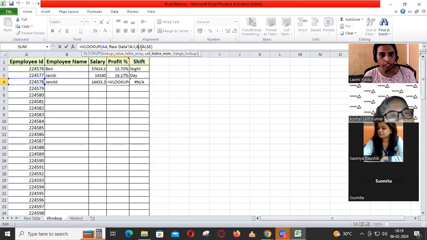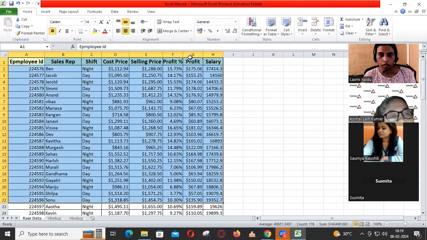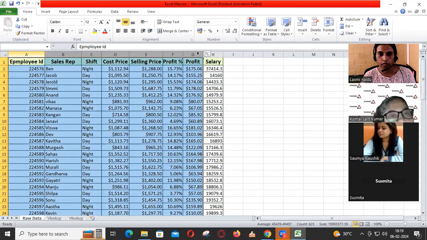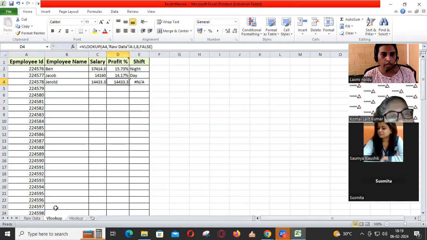And then profit is in column 7. So sorry, it is a profit percentage. So it is in column 6. So I have to select 6 here and enter. So you have the details here. Percentage has been pulled up.